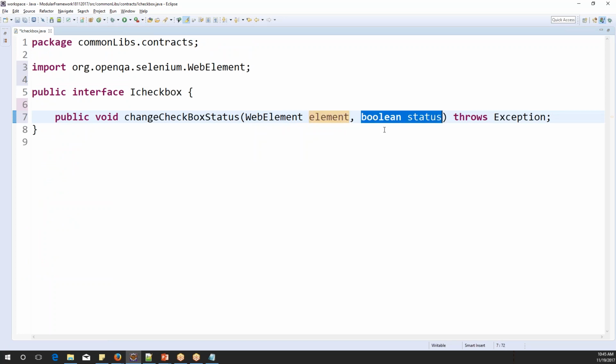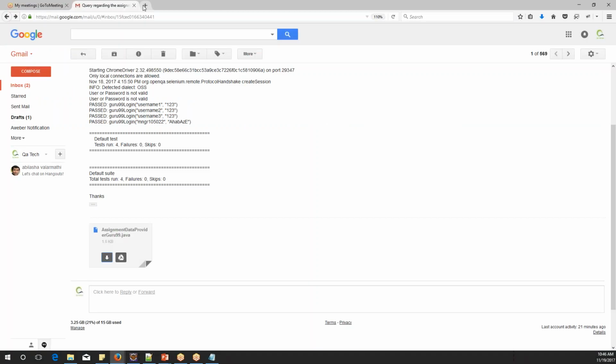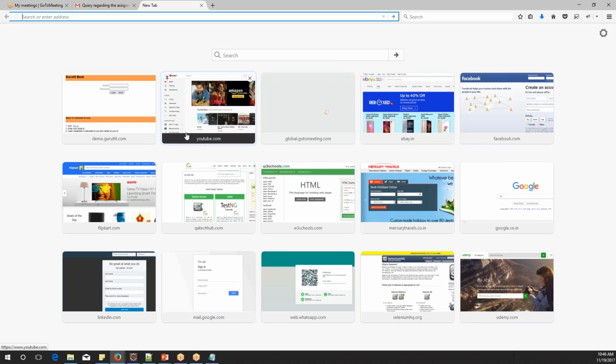Okay, what does this boolean status mean? You'll be passing this value as true or false. What does true mean? True means that you want it to be checked. And when you pass false, false means that you want it to be unchecked. Now, if you don't verify the status before clicking on it, what will happen is, say for example, you have a checkbox. I'll open any page which might have any checkbox. Where can I go? I don't remember any.